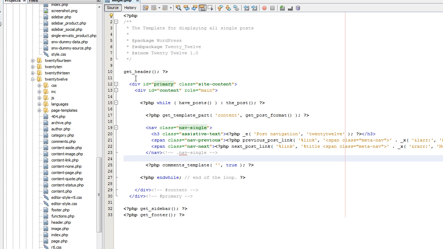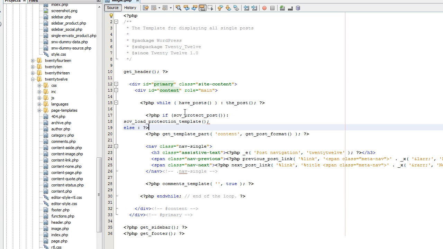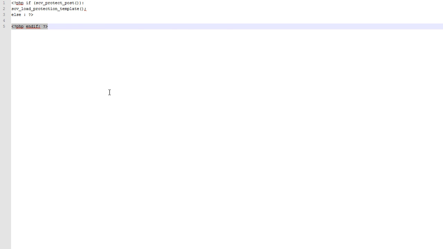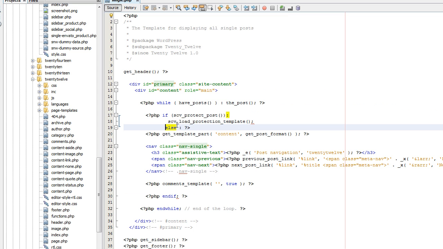Here is the template used by this theme to display post content. So we will modify it with code for manual protection. With this function, we will check if the post should be protected. If that's true, we will load a protection template. If not, we will display the content normally.